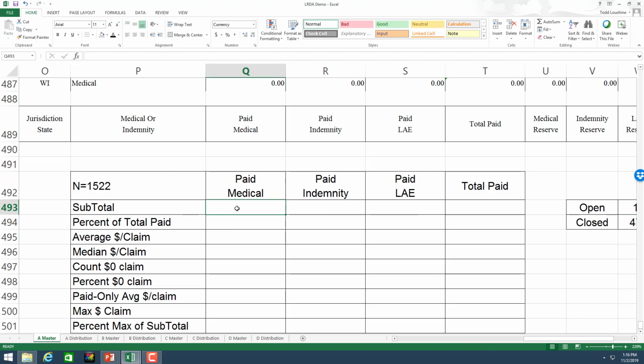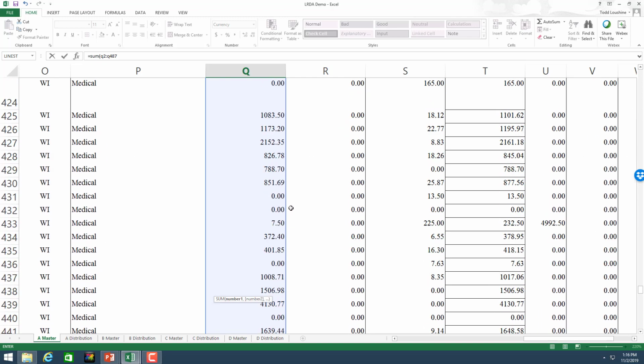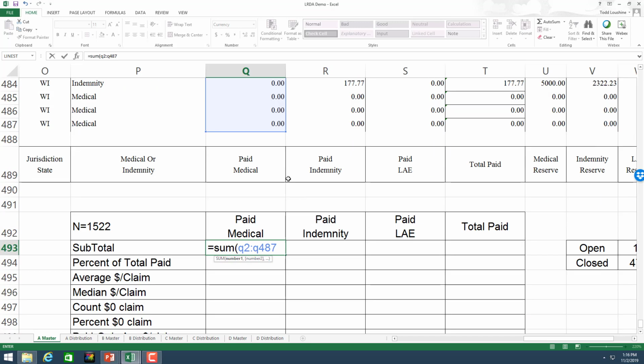So the subtotal is equal sum, so that means add up. I need to give the range, so I'm going to go Q2 to Q487. I'll scroll up quick. You can see what I'm doing is adding up this row. That's what I asked it to do: equal sum, then gave it the start and end range, Q2 cell to Q487 cell, hit return.